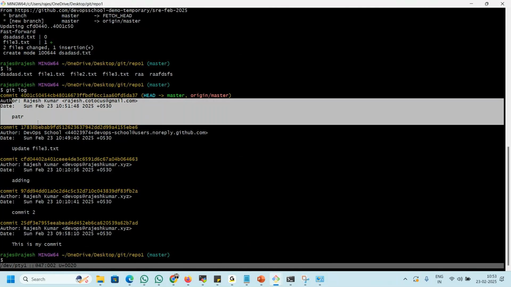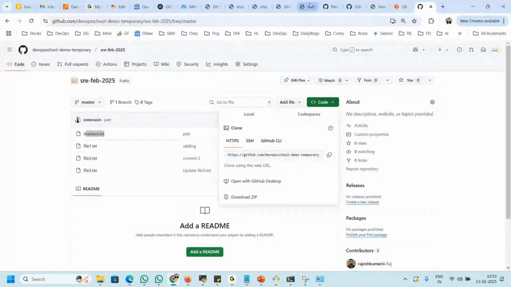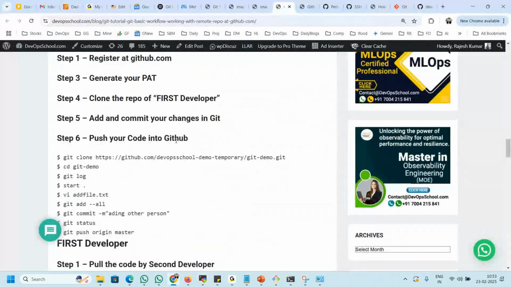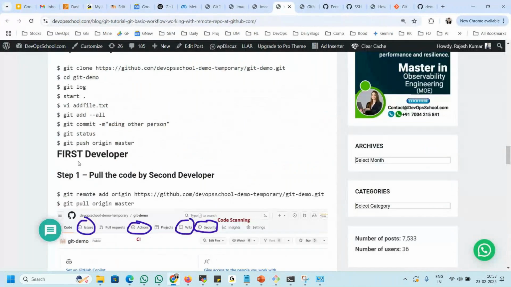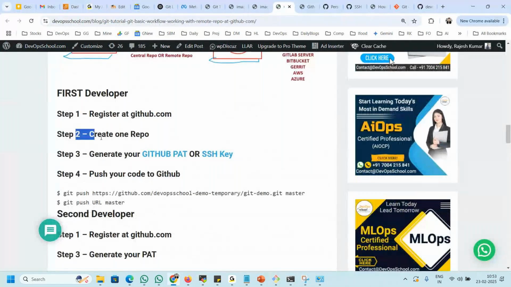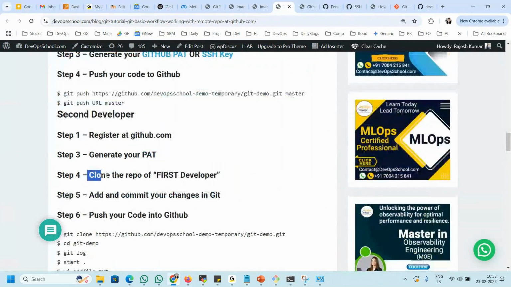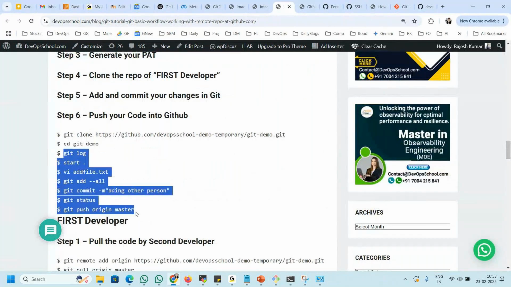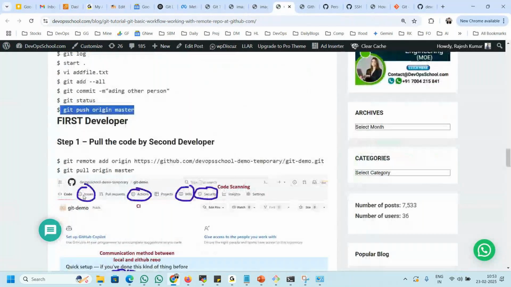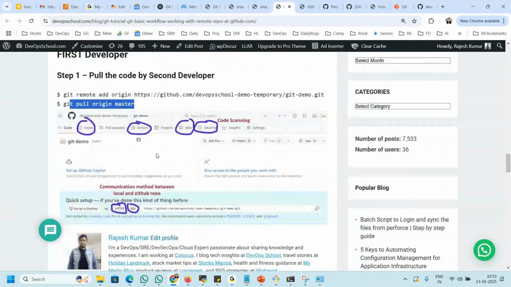Yes, sir. Understood. So here, same thing, you have to keep doing this flow. So first developer pushes their repository. Second developer clones it and commits his code, and then pushes it again, and then first developer will pull it again, and then keep working in this way. Got it?